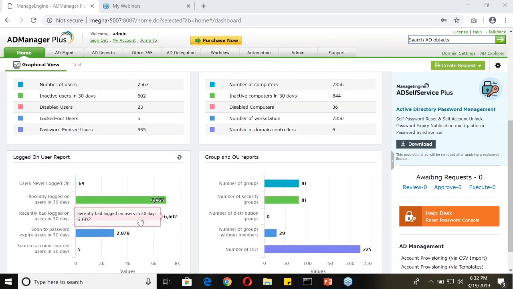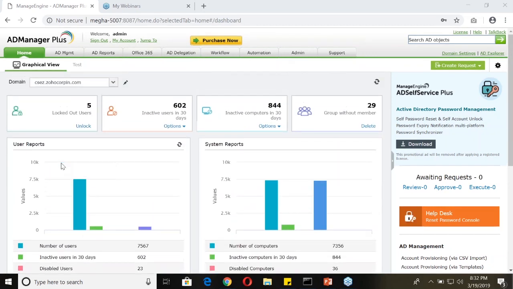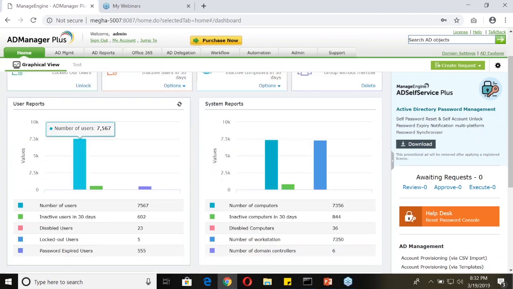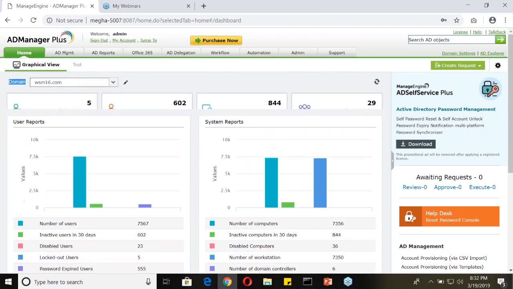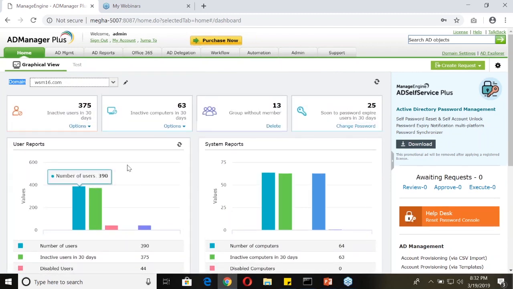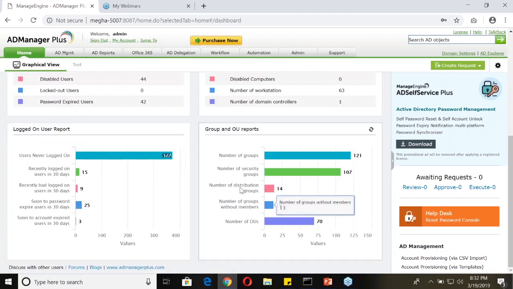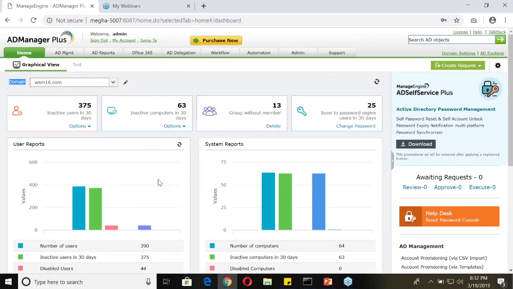So the first difference that you can see is in the earlier version, all the domains that you have configured, all the reports, the user reports, the system reports, were listed one after the other, right? So we have made it a little easier to handle. Right here on the top, where I have selected, you have an option of selecting the domain. If I'm choosing one domain, I will get the data only for that domain. And if I'm choosing the other domain, you can see that the results are getting fetched from the AD and then displayed here. So that is one main difference.